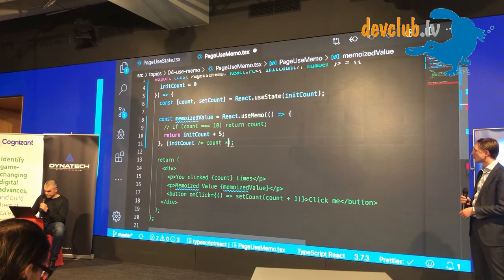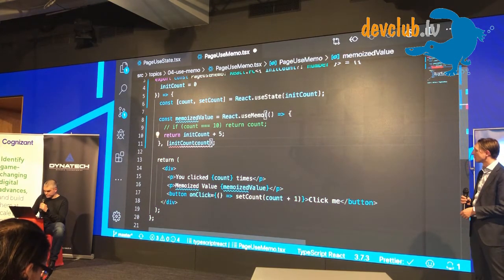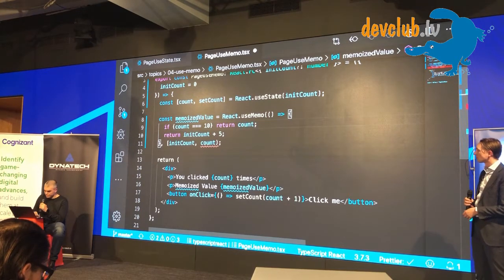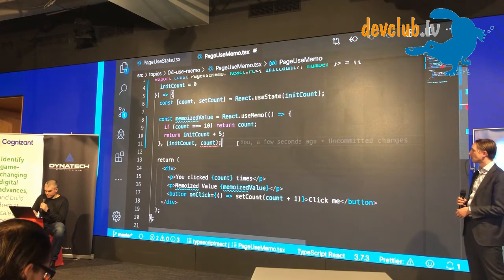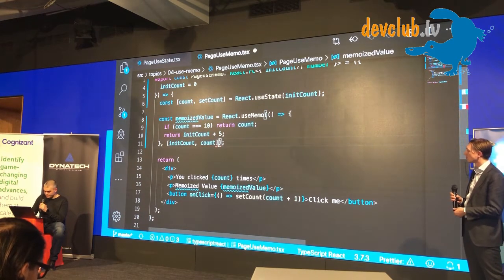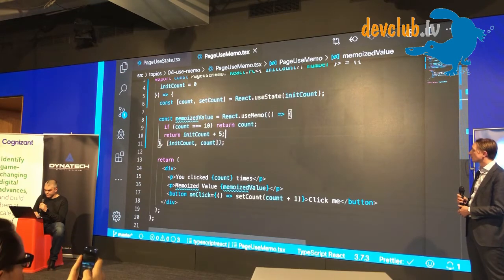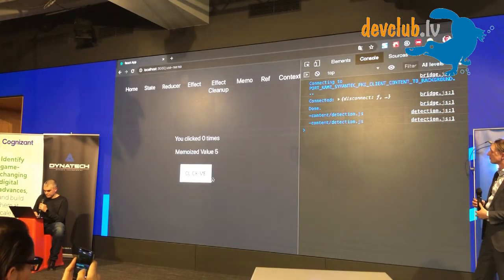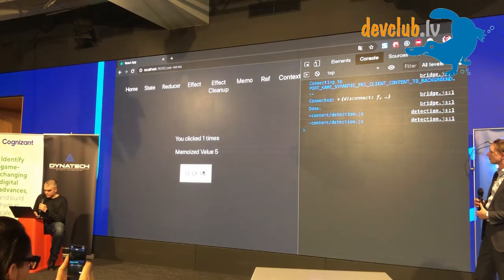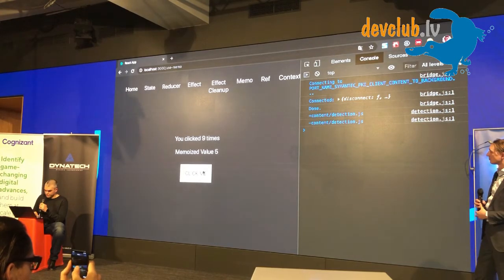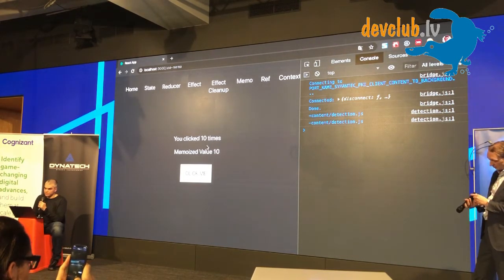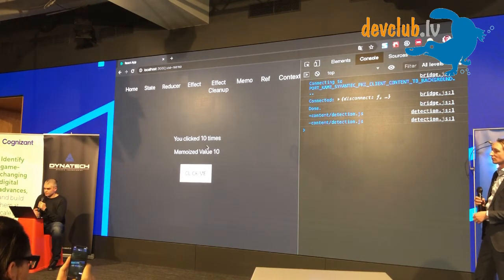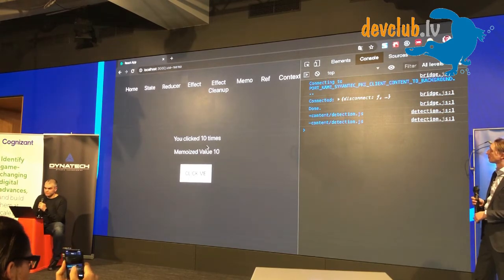For example, I would like to add count as a dependency, and then I would like to say if count is equal to 10, then return count instead of our default value. So now we have the same 5. If count is not equal to 10, it stays; once I reach 10, my memoized value will be recalculated. So as a result, I can easily control when it is necessary to be recalculated.